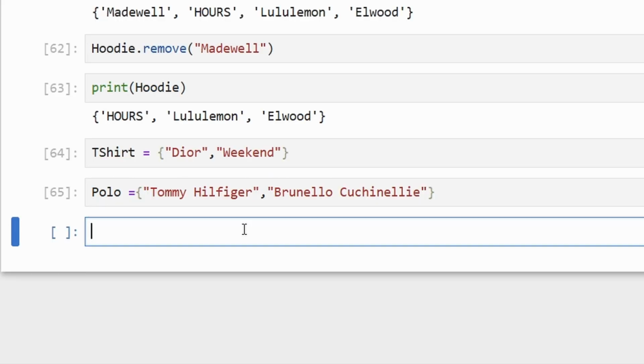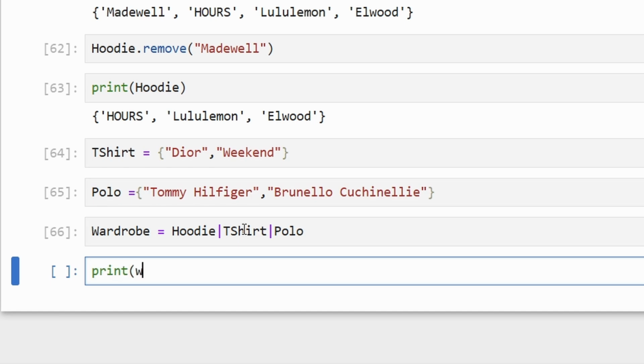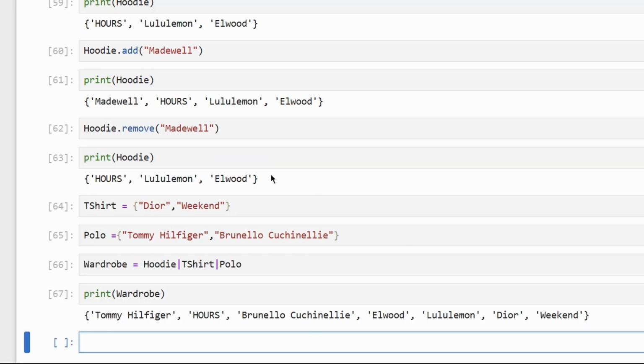And now we can create a larger set by something like this. The larger set will be called wardrobe, and it contains all the subsets: hoodie, t-shirts, and polo. We're going to type something like this: hoodie or t-shirts or polo. Shift enter. And then while printing wardrobe, we can see that it contains all the items in the 3 subsets.